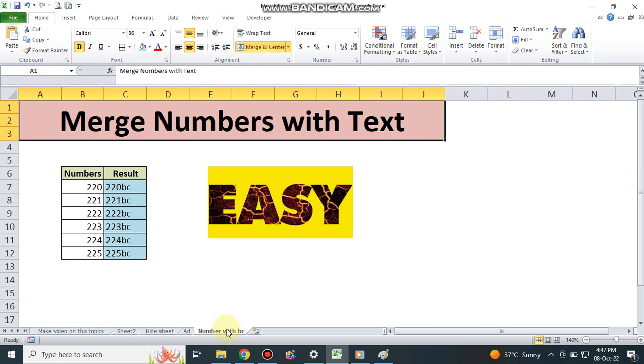Bismillahirrahmanirrahim. Today we will learn a new topic: how to merge numbers with text.